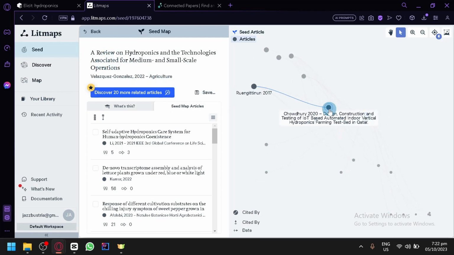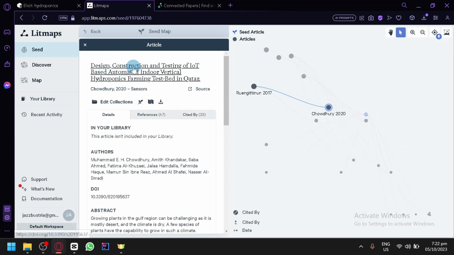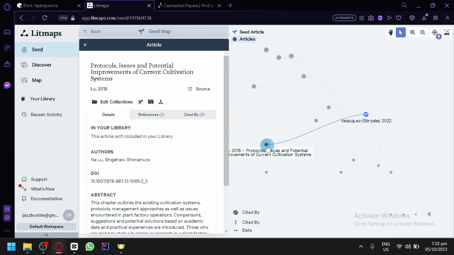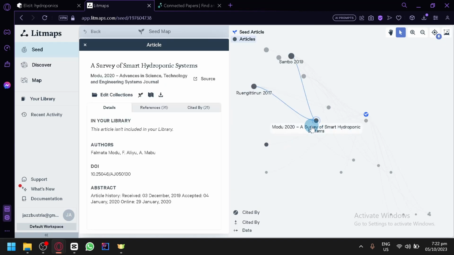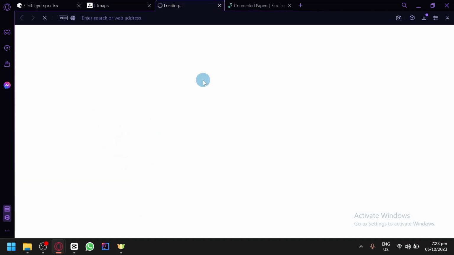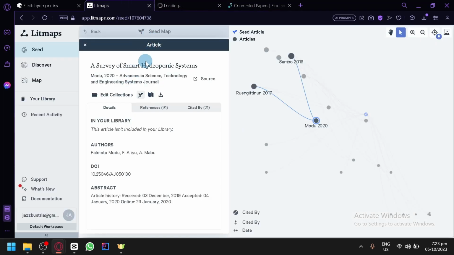And as you can see, all of these are connected to hydroponics. You can see it's either connected through citation or even references and all of those things. And you can see here the details: references, cited by, in the library, authors, DOI, and abstract over here. You can also click on the source and you will be redirected once again to the main source of the paper that you have just found, which is very useful.